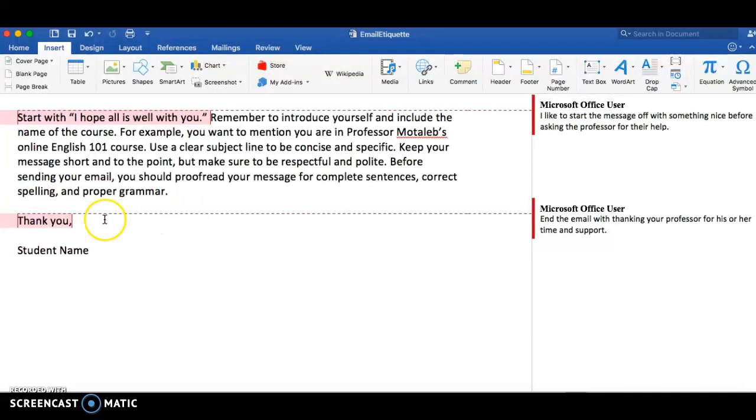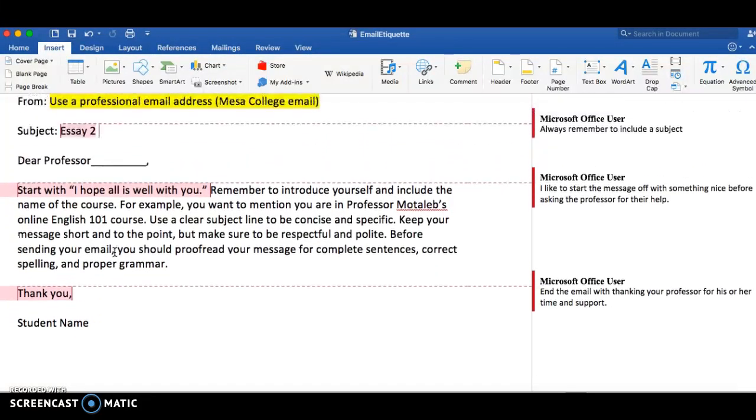Now, the last thing that I want to talk about is closing your email with thanking your professor for his or her time and support, and then just including your name at the bottom of the email.